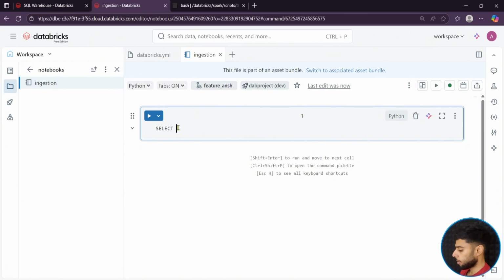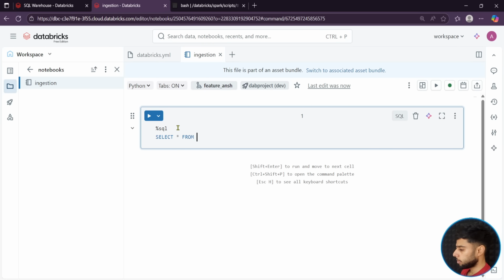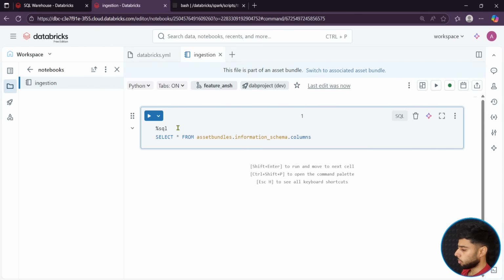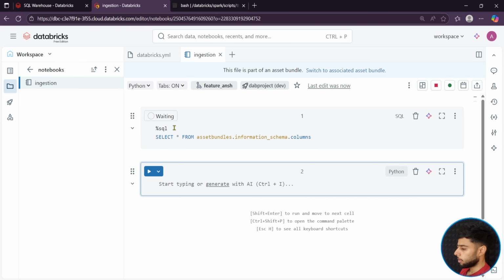Select asterisk from, I know that we have a catalog name. It is called, I think, asset bundles, because we created it using UI. Then default. Okay, we do not have anything in default. Let's say dot information schema. Then let's say we want to check columns. Okay, let's run this. Let's suppose we want to run this. Okay, so let's try to run this and see, this is the command.